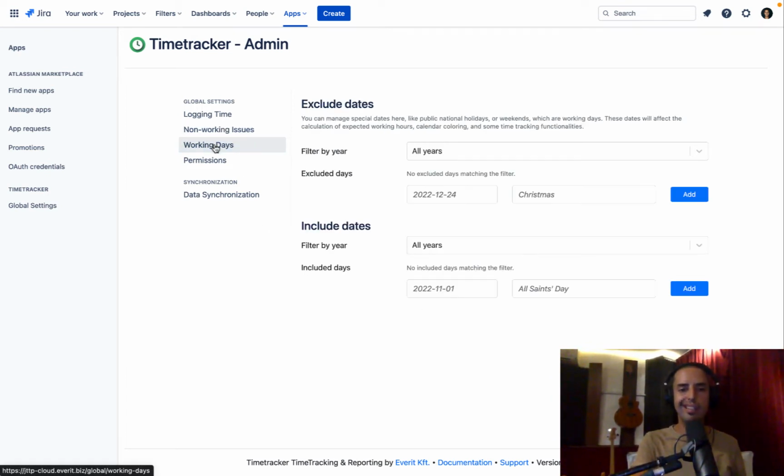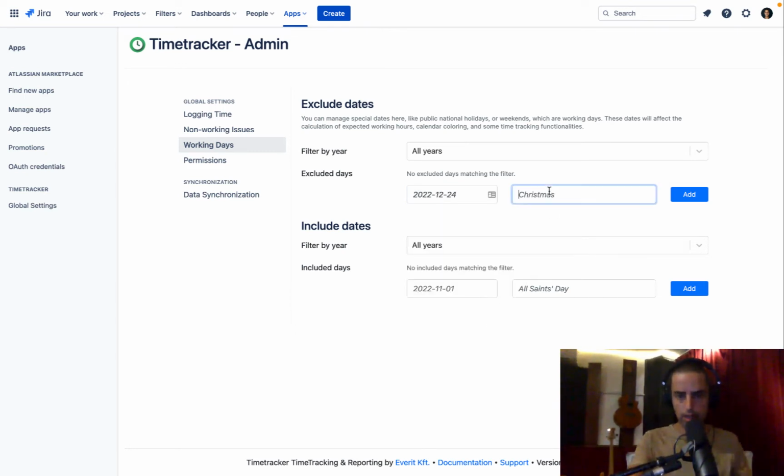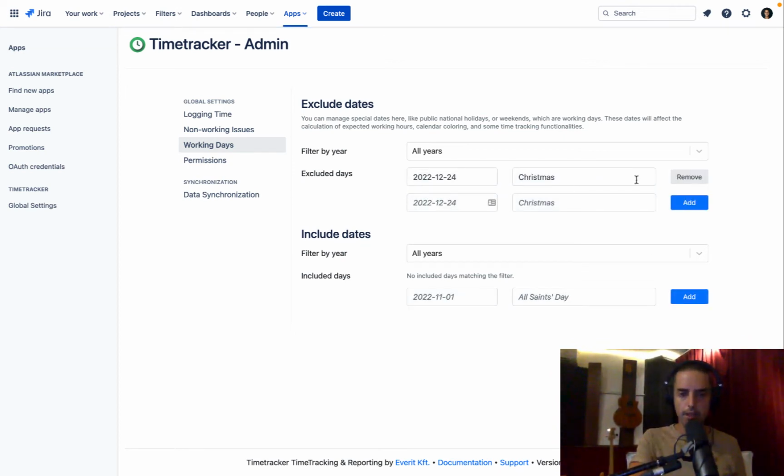The next one is working days. Also very important. If you have some holidays that you want to exclude from your calculations, then you just put them here. Let's go to December. I don't want us to include Christmas in the calculation. I just click add, and Christmas is there now. So very useful. If you want to include certain days, let's say you do work on Christmas, you can include them there, and you will track them. So this is more for tracking calculations and your calendar coloring. Remember, when you look at the calendar, there are some dates marked as red. So it allows you to do all that here.